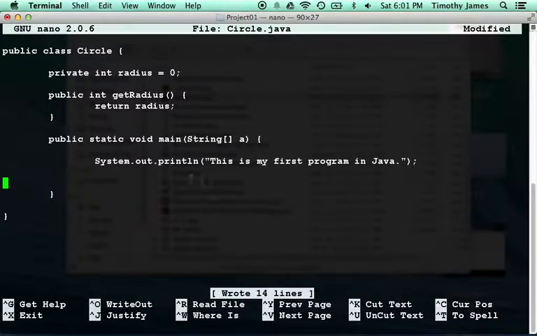System.out.println is just a way that we can send messages to the outside world. And you can see here, this is my first program in Java. So if we were to run this program, we'd just get a message that says, this is my first program in Java. But we want to do a little bit more.